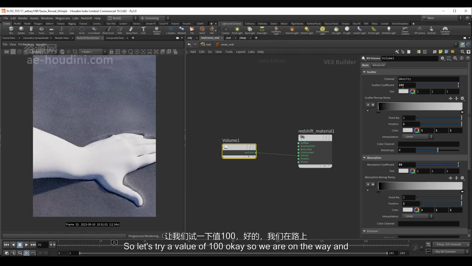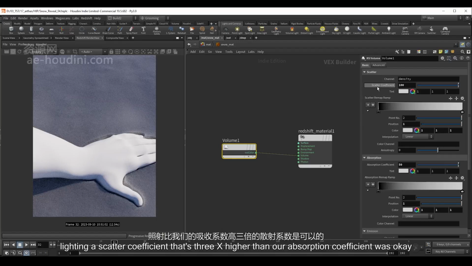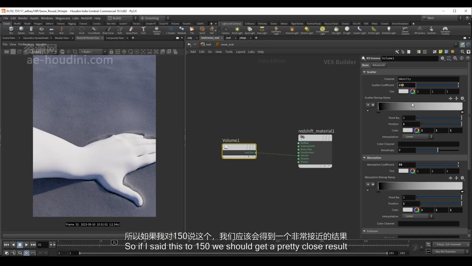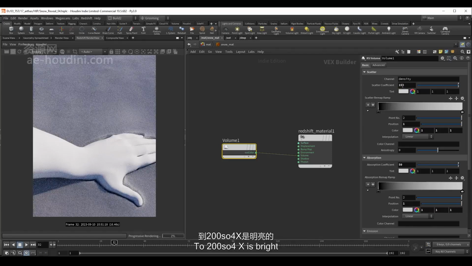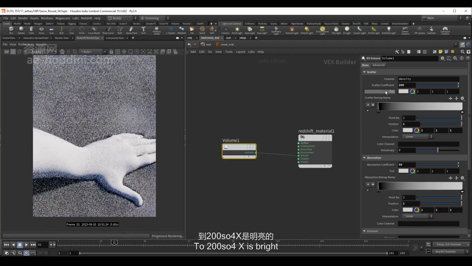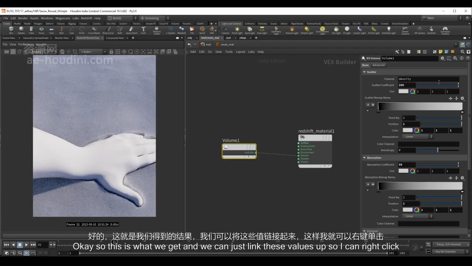Okay, so we are on the way, and I found that in this case for the snow and with this type of lighting, a scatter coefficient that's 3 times higher than our absorption coefficient was okay. So if I set this to 150, we should get a pretty close result. Maybe I can set this to 200, so 4 times as bright. Okay, so this is what we get.